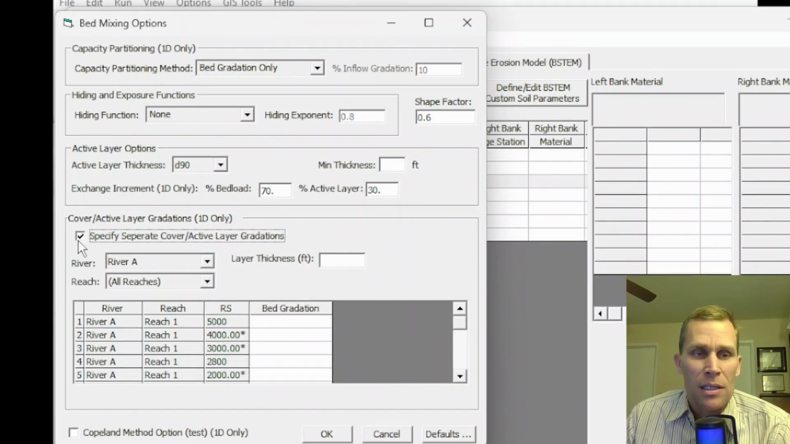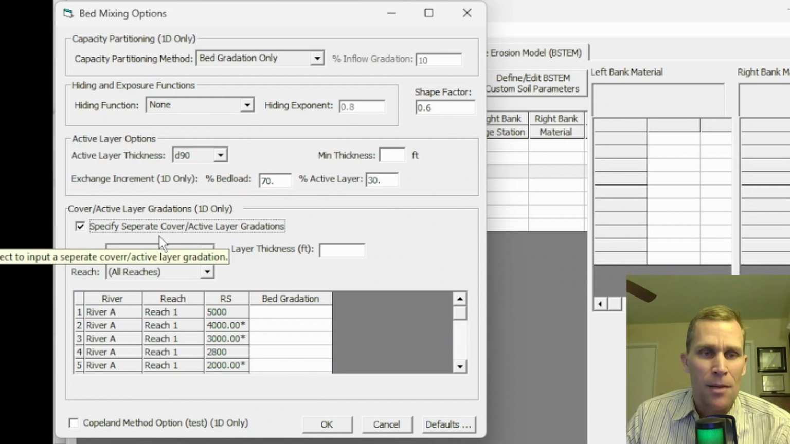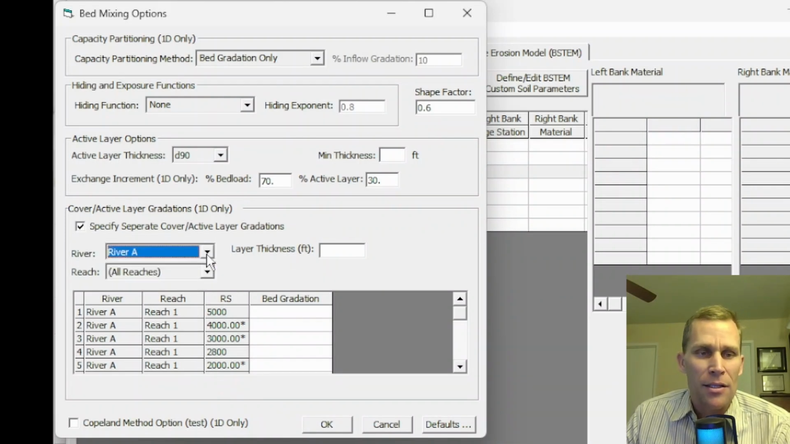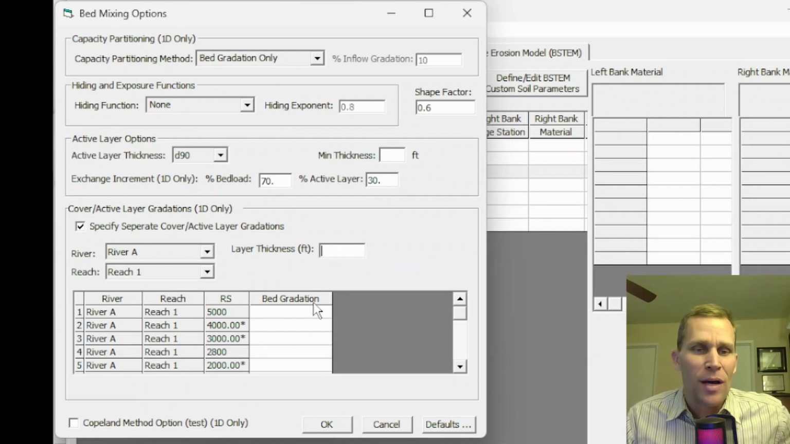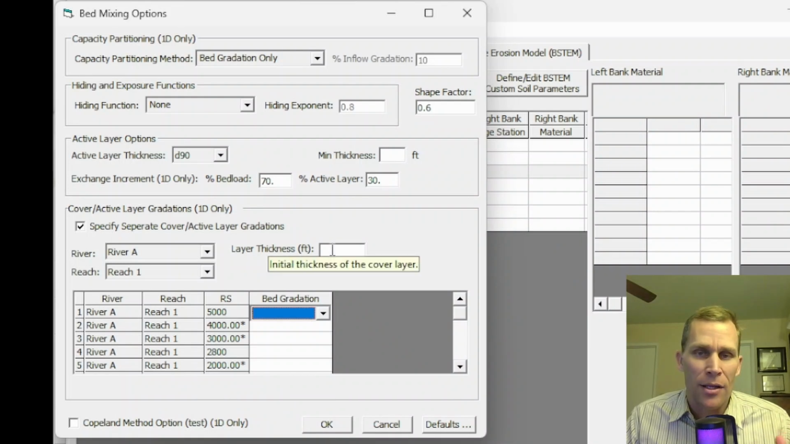So what you'll do is click this checkbox for specify separate cover/active layer gradation. And then you're going to select the river, you're going to select the reach. And then after that, you're going to select what that gradation is, as well as the layer thickness right here. So you'll have a separate gradation for that armor that'll be on top to a certain thickness. And then below that, you'll have the actual gradation assigned to that river station's cross section.